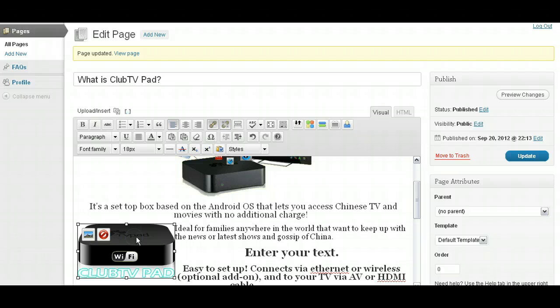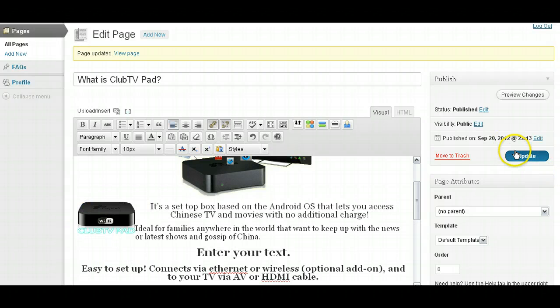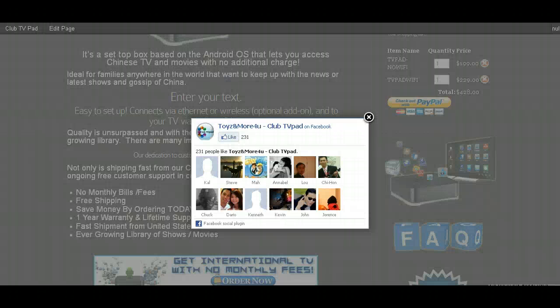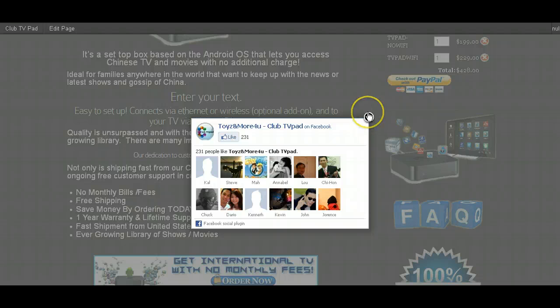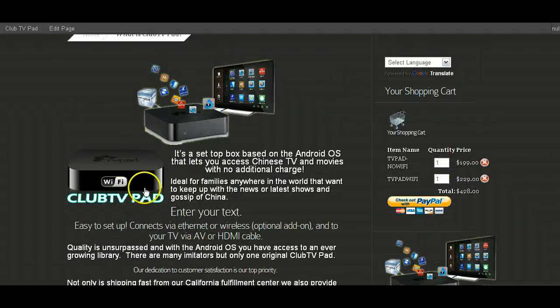If you click on the picture, this is what I like to do. If you click on it, you can drag the picture to a smaller size, put it wherever you like. If you click update and then refresh, you'll see that now the changes have, this is what we just put in here.